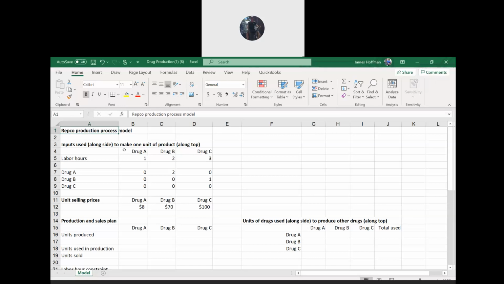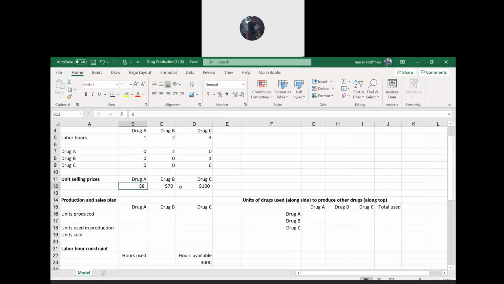If you look at the model, the spreadsheet, you see these are the hours that go into drugs A, B, and C: 1, 2, and 3. Drug A is just sold separately. You need 2 drug A's to make a drug B, plus 2 more labor hours, and then 1 drug B to make a drug C, and then 3 more labor hours. And these are the selling prices of those drugs on the market.